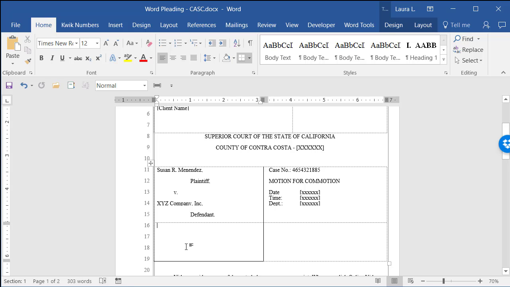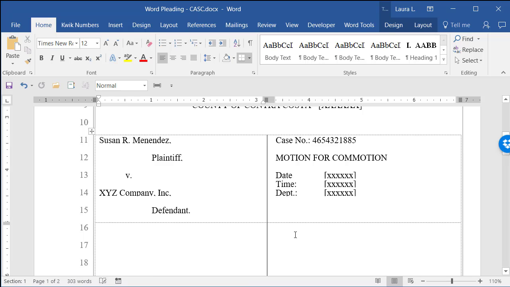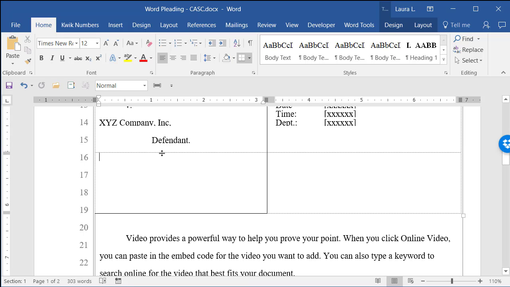But notice, let me zoom in on this a little bit, there's no border here. If I go to print, this line is not going to appear. That's just the grid line. I want a line to appear there.